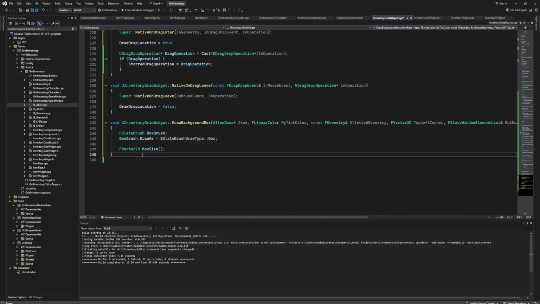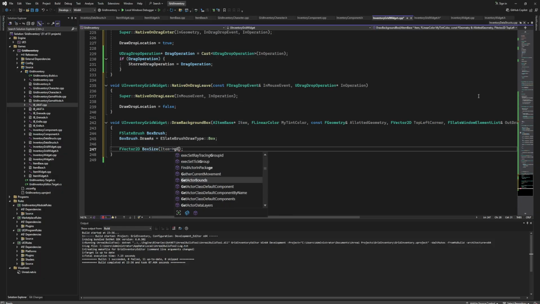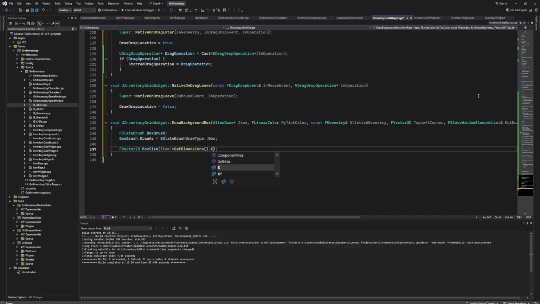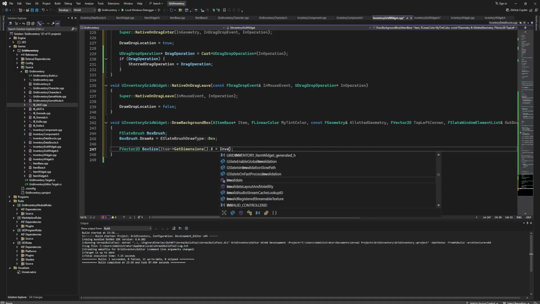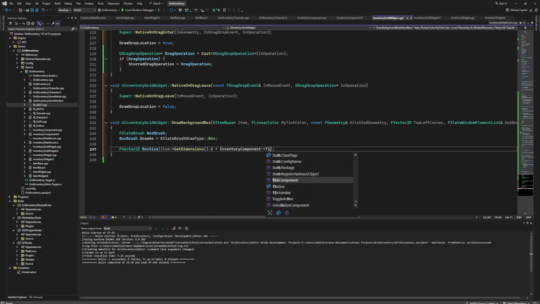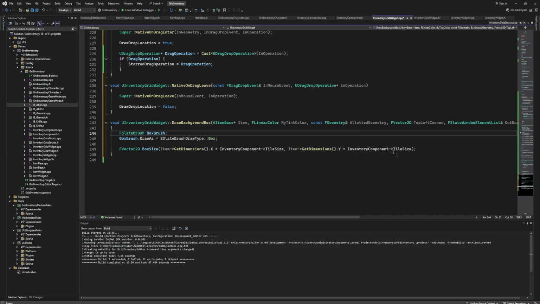The x value of this box size will be: we are getting the dimensions of this item, and we are getting the x value of these dimensions, and now we need to multiply that by tile size from our inventory component. So tile size. And for the second value of our F vector 2D variable, we need to multiply the y value of the dimensions of our item with our inventory tile size.